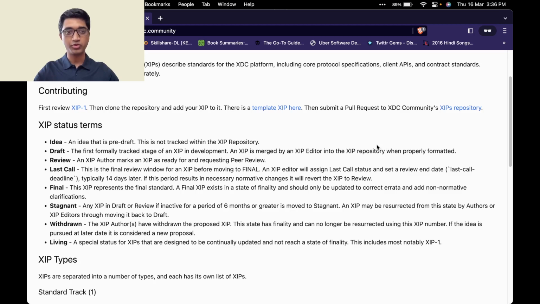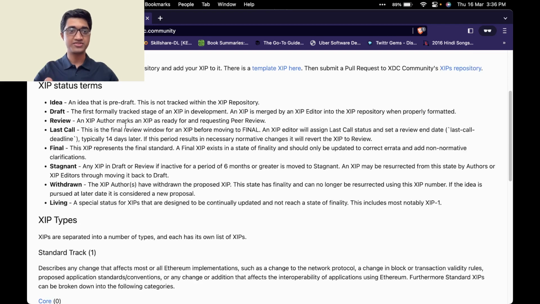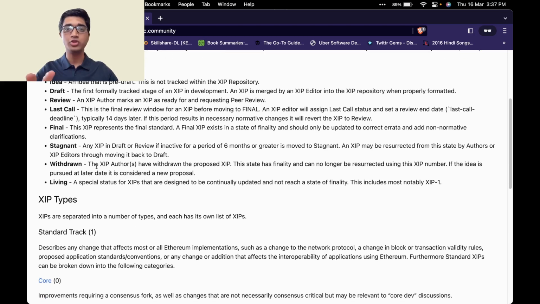So before that, let's just quickly go through some of the status terms. The first thing is just the idea. The idea is what you have in your mind, which you want to be implemented in the XDC ecosystem. After that, the first formally tracked stage is the draft. What that means is you're going to create a draft of what is actually the thing you want to be implemented. It is just a very simple proposal.